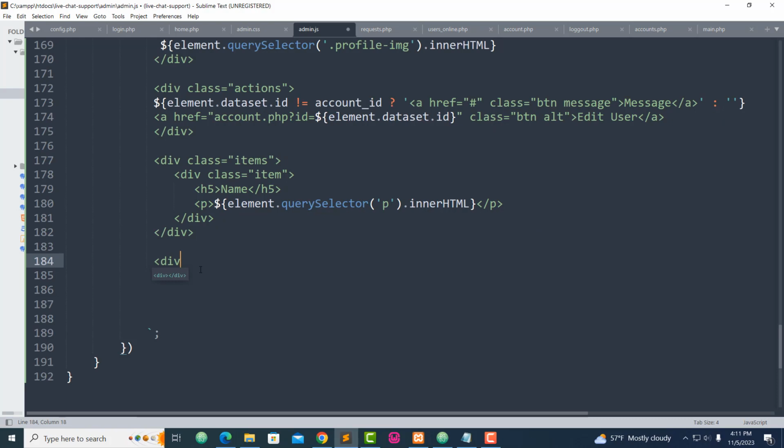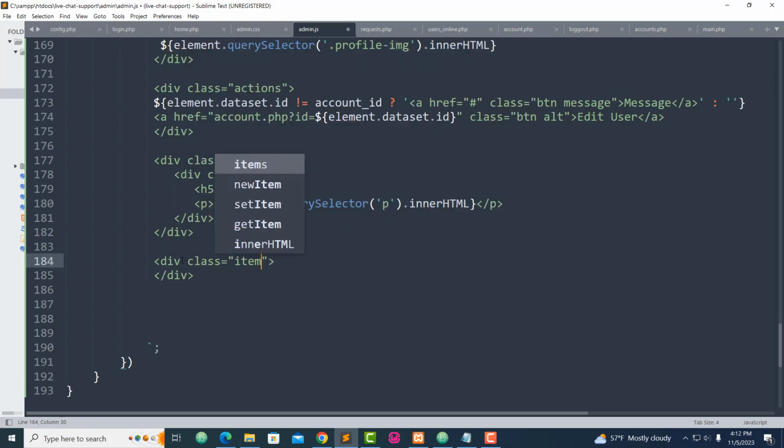Next, div, and for the class, call it item. Okay, the first one. Let me show you something, guys. We're supposed to do the class called on line 177. On line 177, this class items should cover everything. Everything should be found inside of it.